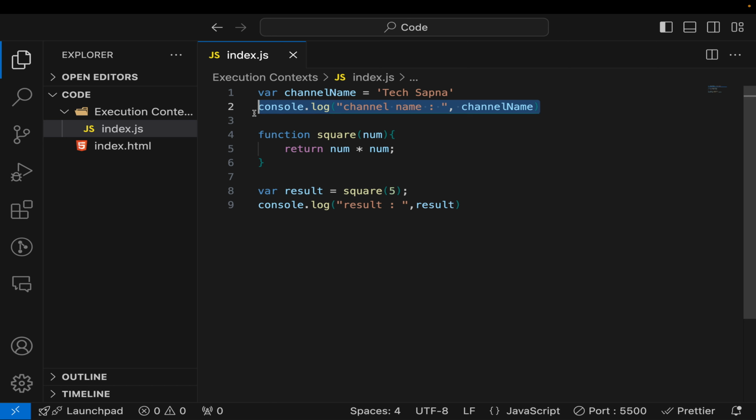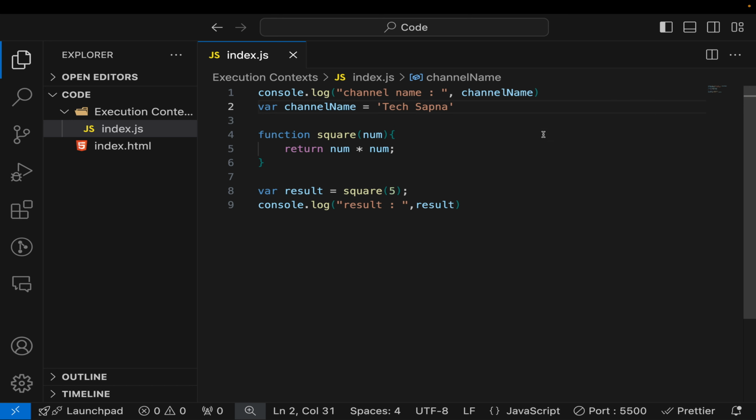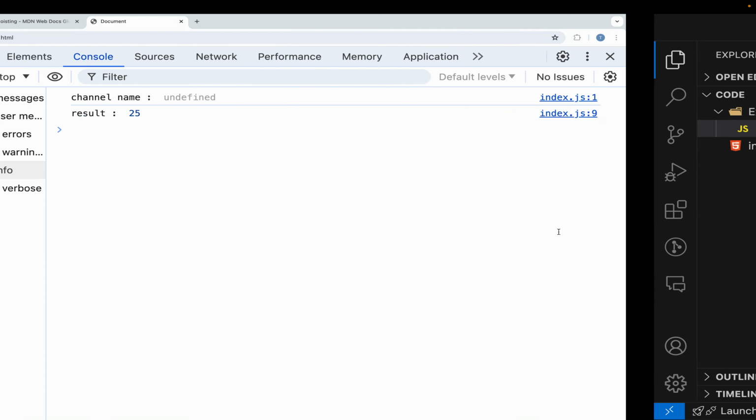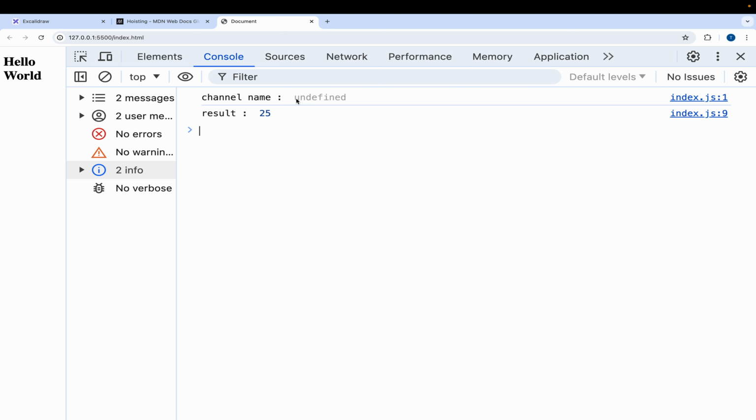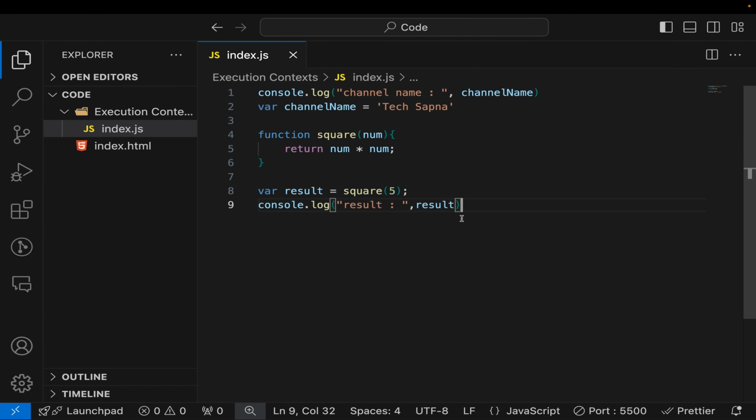I'm gonna move this log statement one step above. Essentially, I'm trying to access a variable before even it's initialized. What do you think would happen? Yeah, it's giving something known as undefined. What is undefined? We'll see later on, but let's try to do the same with functions.